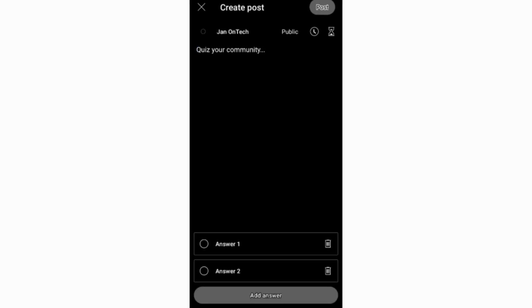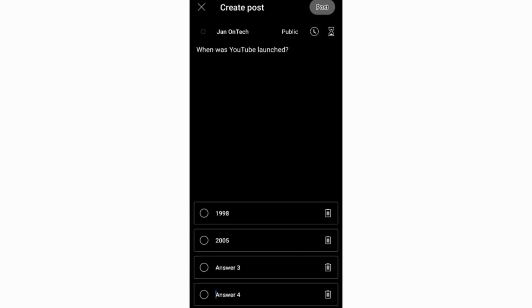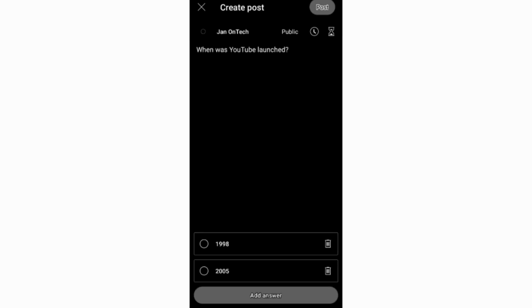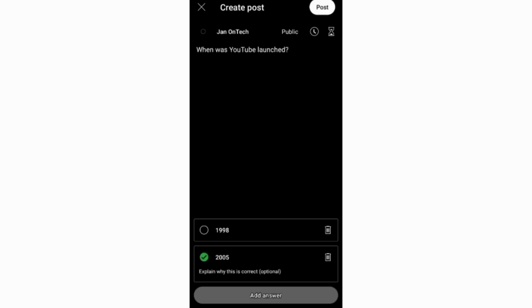And after that, you need to ask the community a question, then give them answer options down here. And you can always add more answer options. And when you're creating your quiz post, you can change it and set its expiration date. And before posting your quiz, you need to select the correct answer.